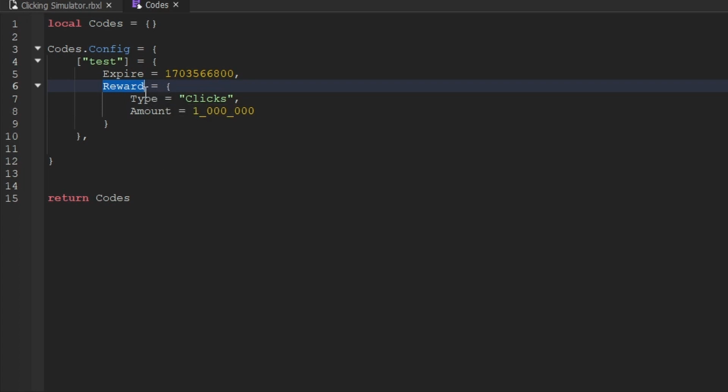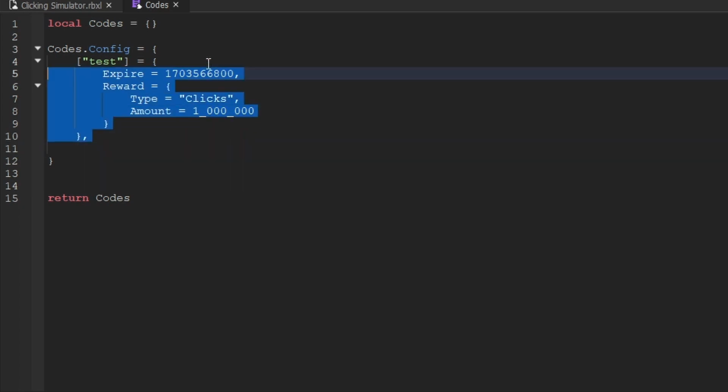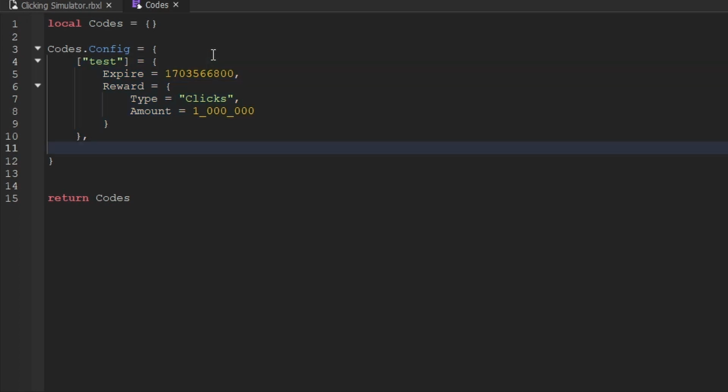But basically we create this reward table, then we could specify the type, whether we want to give the player gems, clicks, pets, or even other things like that, we can go ahead and include all the reward info that we need right here. Cool. And with all that being said, we've now created our first code. Let's go ahead and copy and paste that.